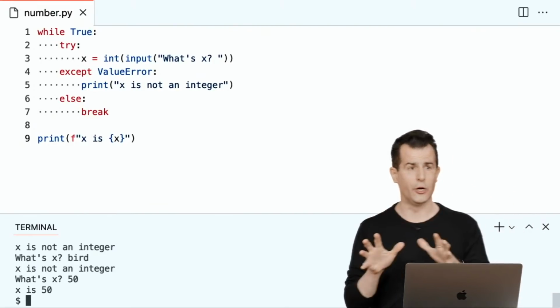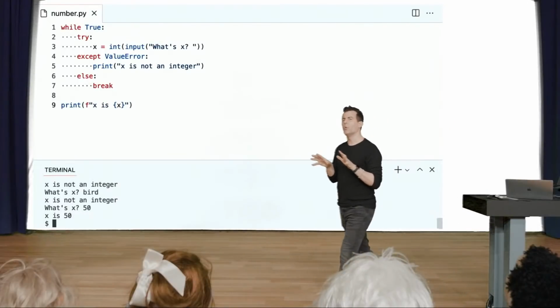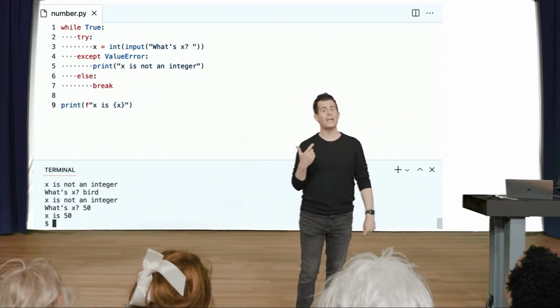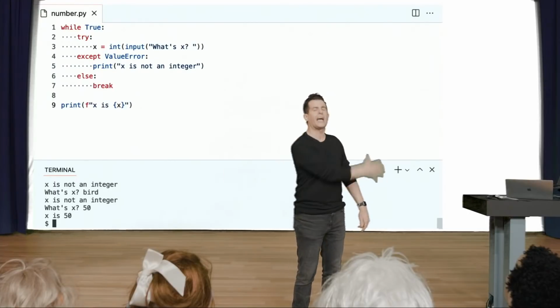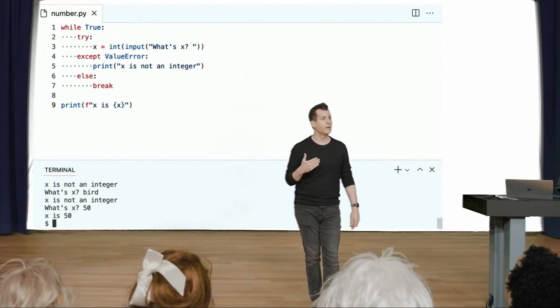All right, let me pause here and see if there are any questions. The logic is almost the same, but what is different now is I'm in a loop, and I'm using the keyword break in Python to deliberately break out of the loop when I'm ready to, once the user has cooperated.